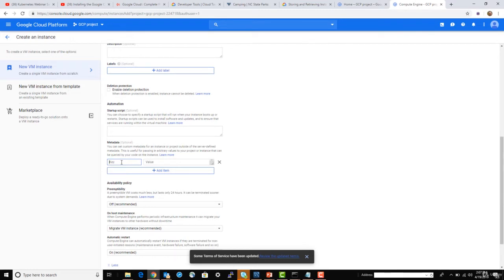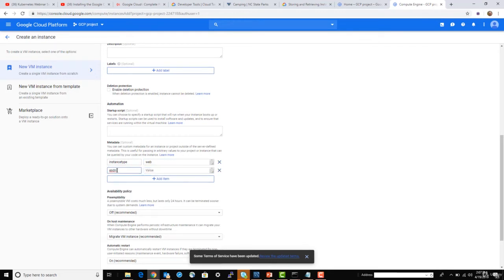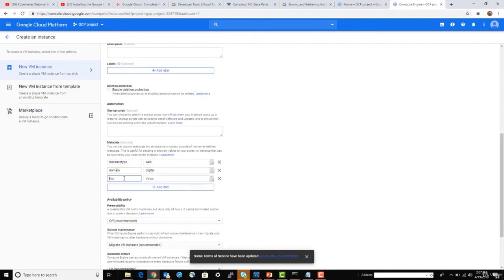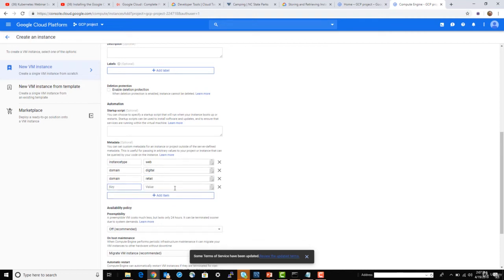I can say instance type, I can say web, right? Or I can say domain. This is digital, or I can say domain, which is something which is used in retail, right? So you can have all this metadata created while creating the instance, or you can add the metadata afterwards.